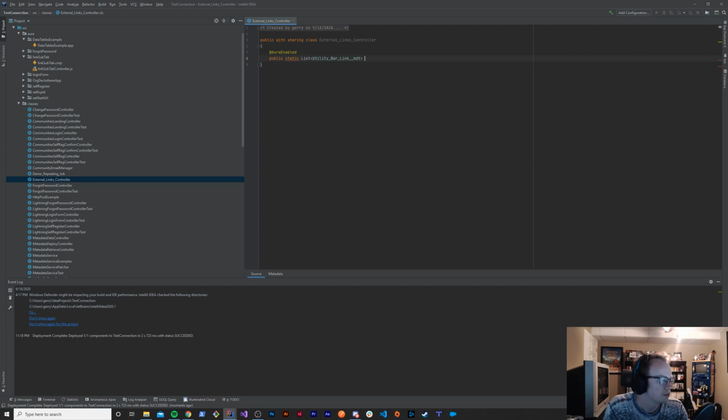And what will we name this? We'll just name it getUtilityBarLinks. That'll work. And basically all we're going to do is return the list of utility bar links. So this can be pretty simple.